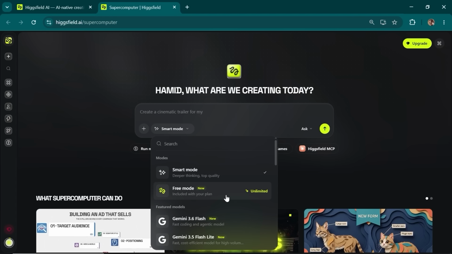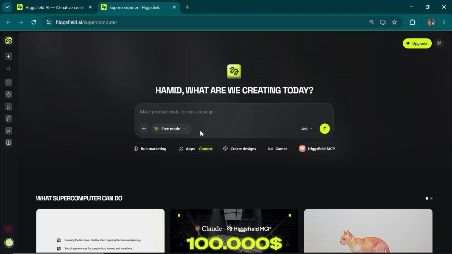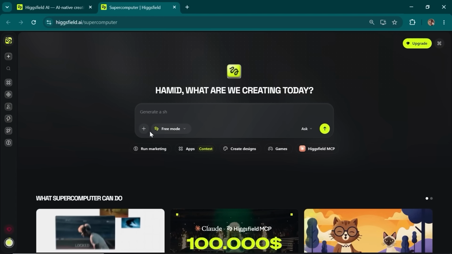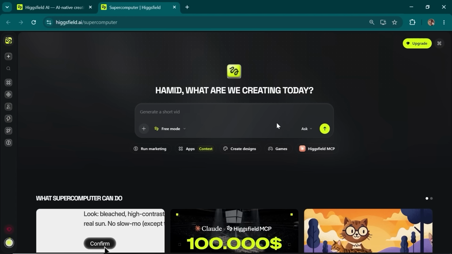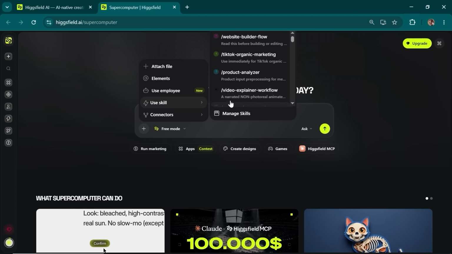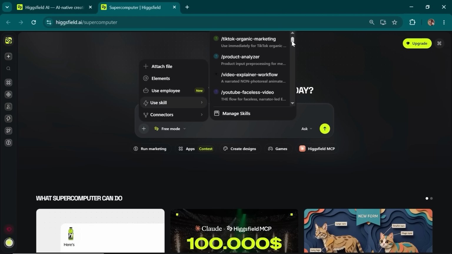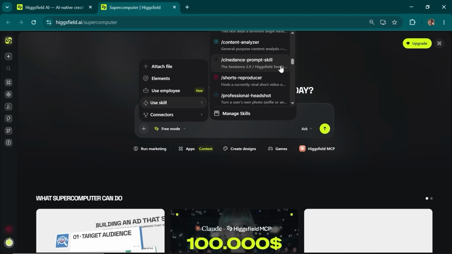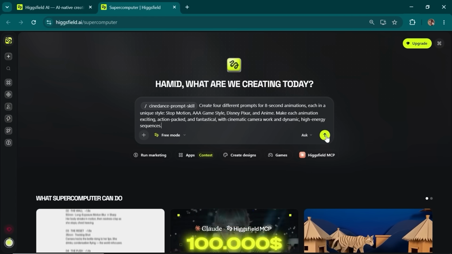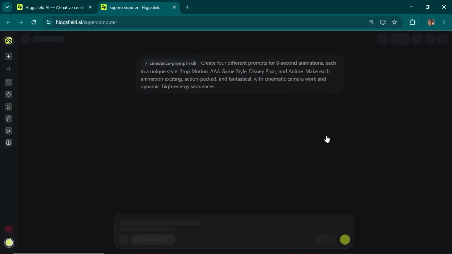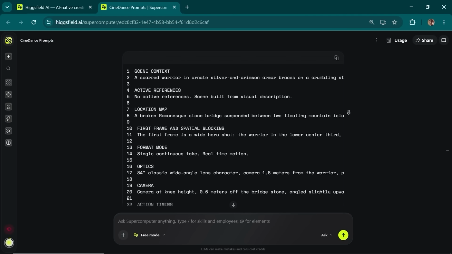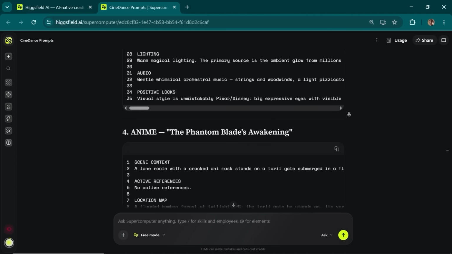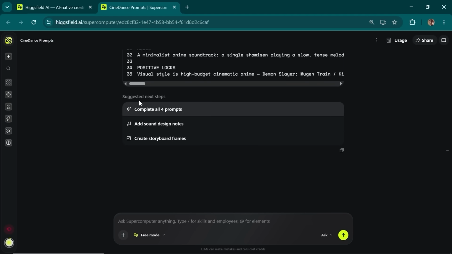I've already tested it in previous videos for creating animations and applications, but today I want to focus on its creative workflow. Inside Supercomputer, you can activate different skills for specialized tasks. For example, this skill is designed for creating optimized video prompts. Let's test it. I asked it to create several cinematic animation ideas in different styles. It immediately analyzed my request and generated detailed prompts ready for video creation. It even suggested creating storyboards or generating the videos directly.